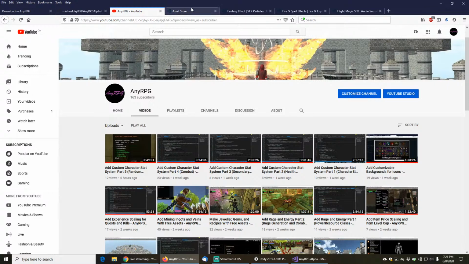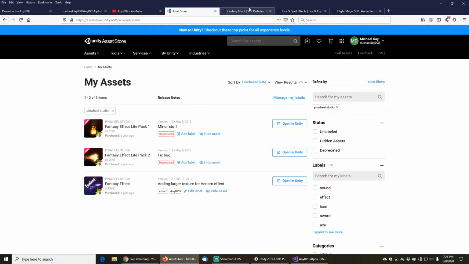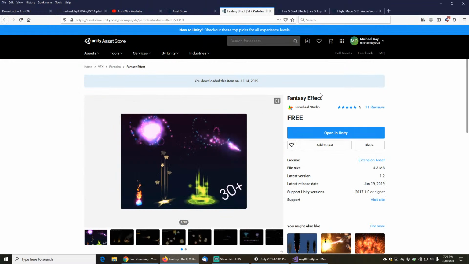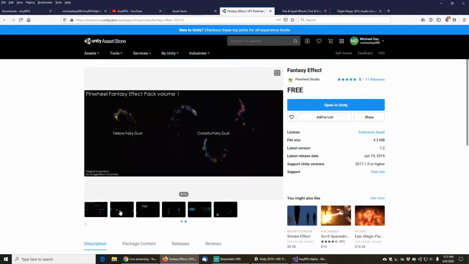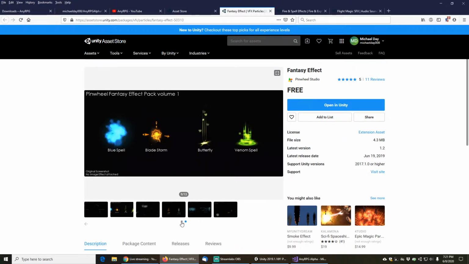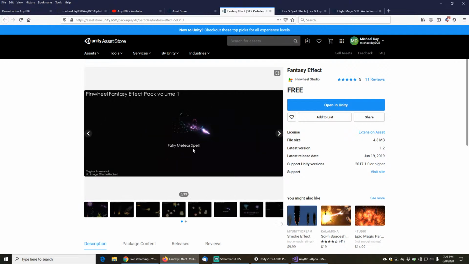We'll be using some free assets from the asset store for this, and these assets are the Fantasy Effect by Pinwheel Studio, and it's got this cool thing in here. Let's see if I can find it. It is called the Fairy Meteor Spell, and we're going to use this for the mana steal. We'll represent the mana traveling through the air with this object right here.